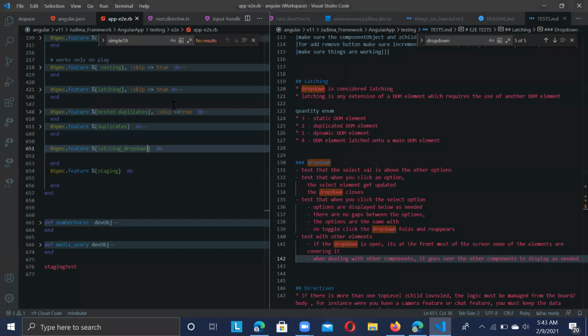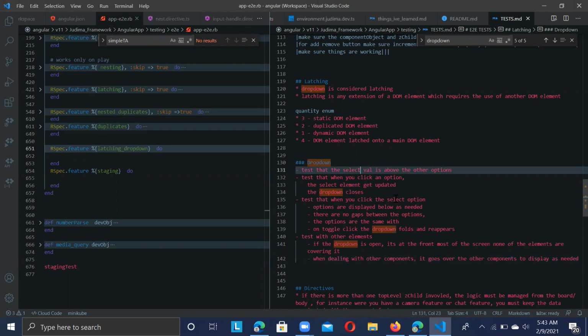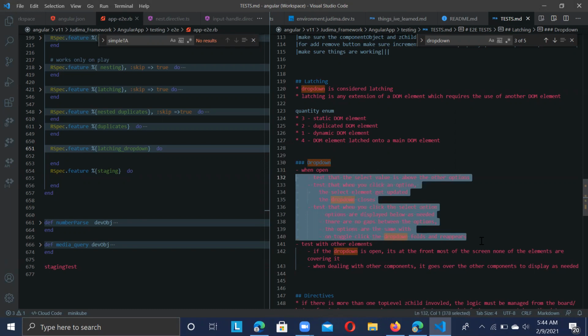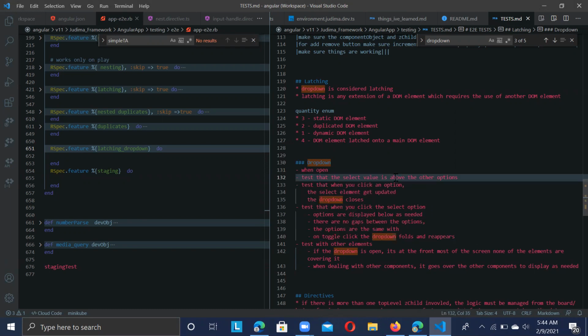Yeah, I clicked down behind twice. I was just making sure. All right, so first you want to test that the select value is above the other options. Oh yeah, this is when it's open. When open, something like that, and then when closed, or something like that. Or I'll just leave it right here. When open. All right. Then you write out your scenario.